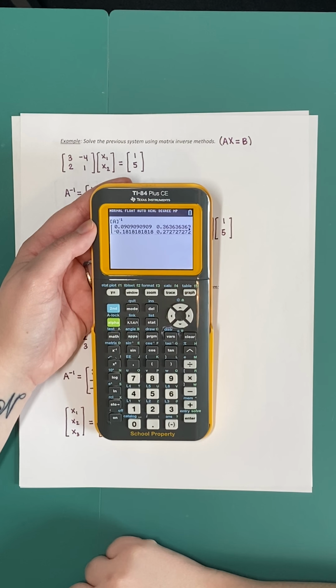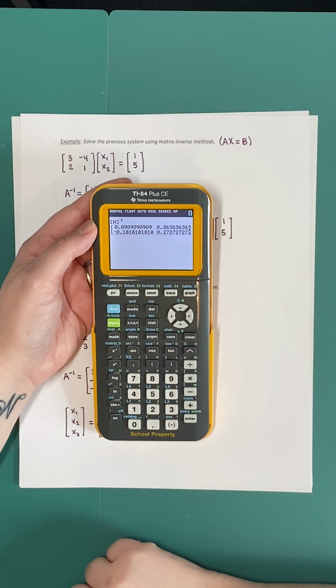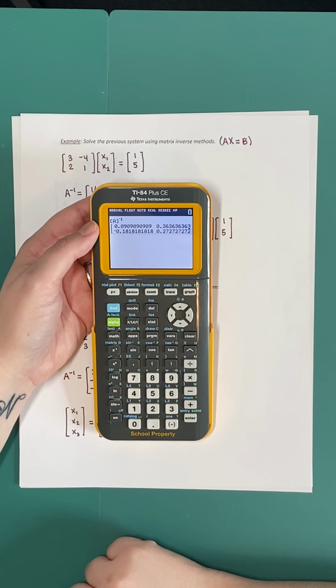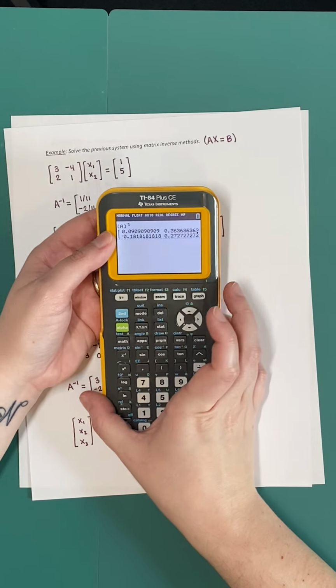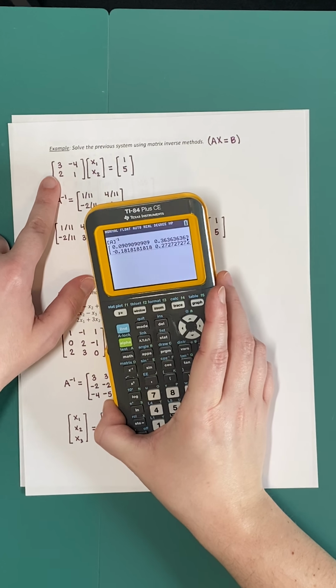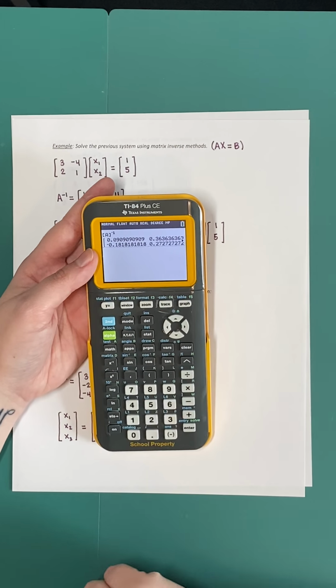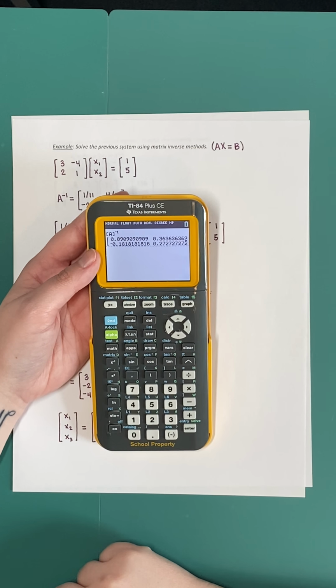Now this looks awful. This looks awful because this is the decimal version of our matrix inverse. So it's another matrix. It's actually the same size as the matrix we started with, but this is the decimal version. We can convert this to fractional version pretty easily.